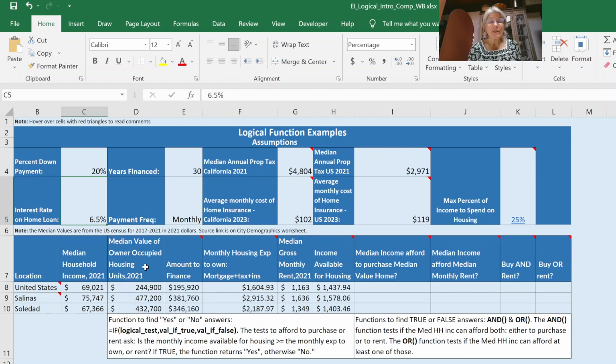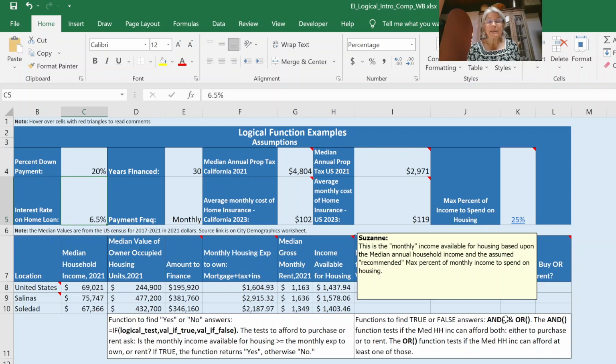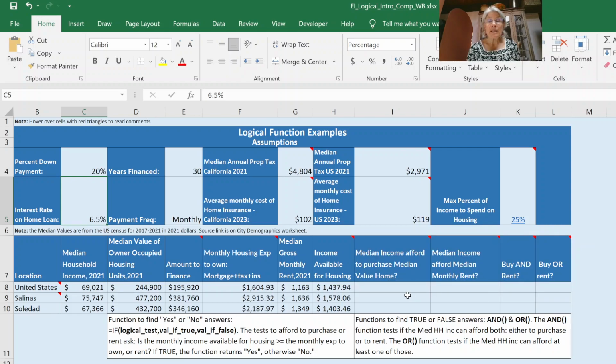So I'll step through the steps to get to the different values to use in our if function, but what we're going to come down to is asking the question, can median income afford to purchase a median value home? And we're going to apply that calculation to the U.S. as a whole and to two different communities in Monterey County. Then we're going to ask a separate question, can median income afford to rent a median priced monthly rental, be it home or apartment?